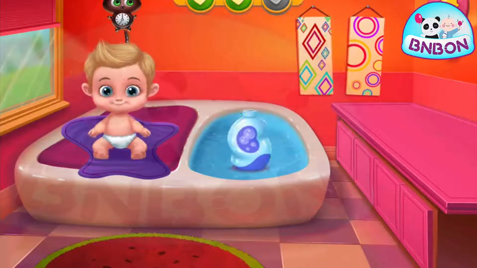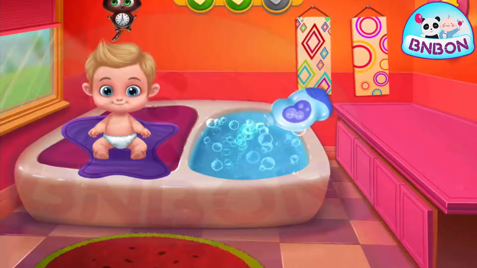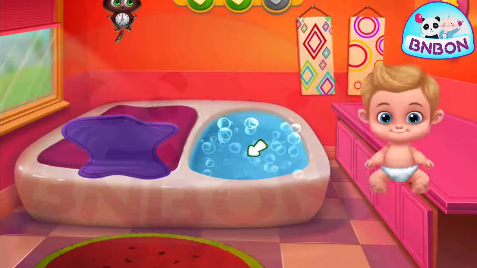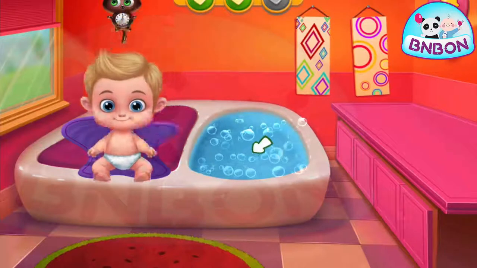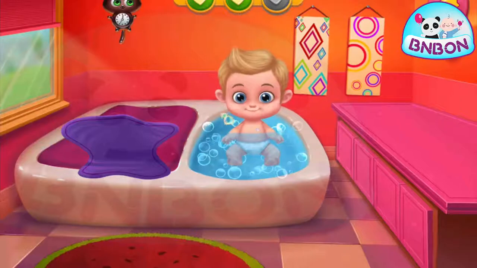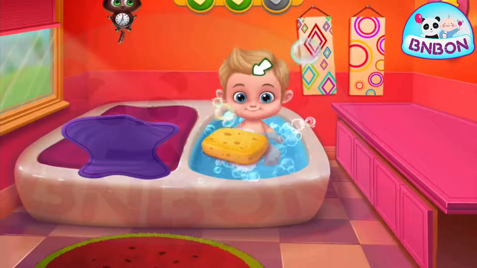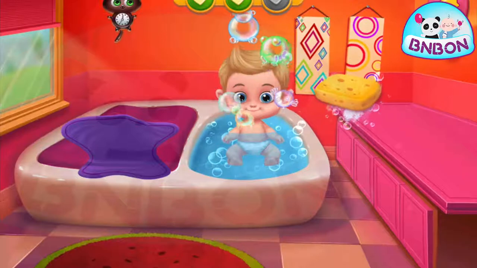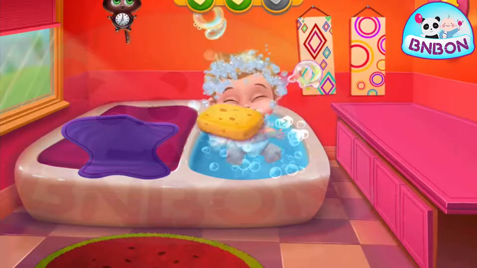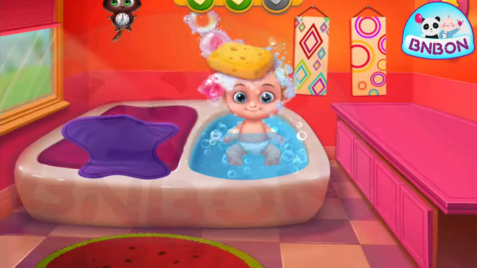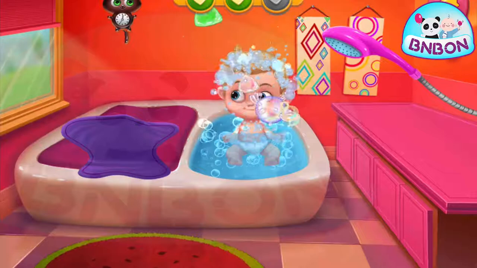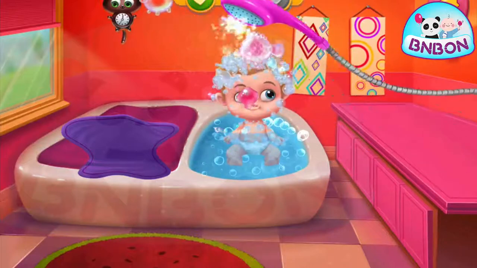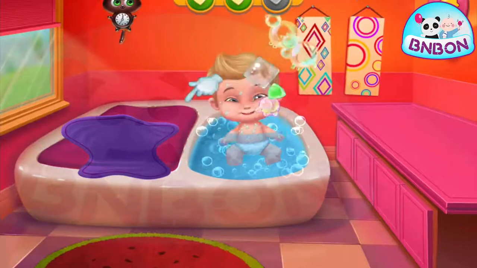Let's make some bubbles. Put the baby in the tub. Wash out the soap. Done! Let's get the baby out.